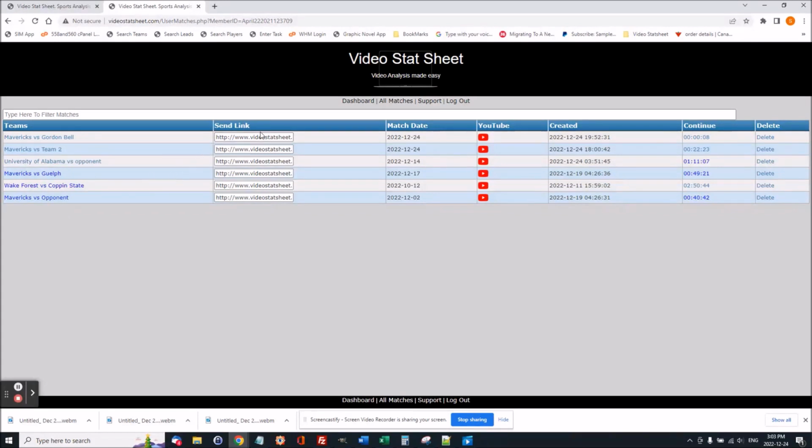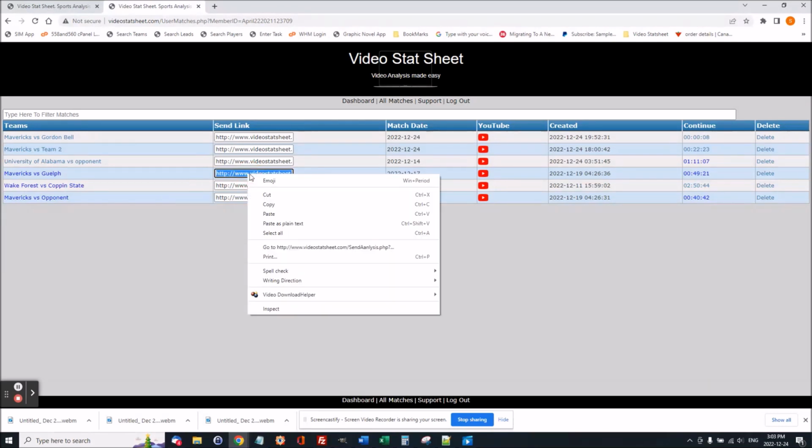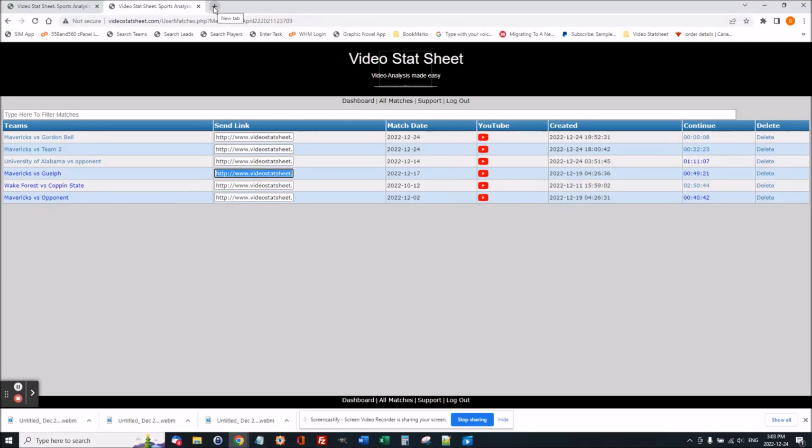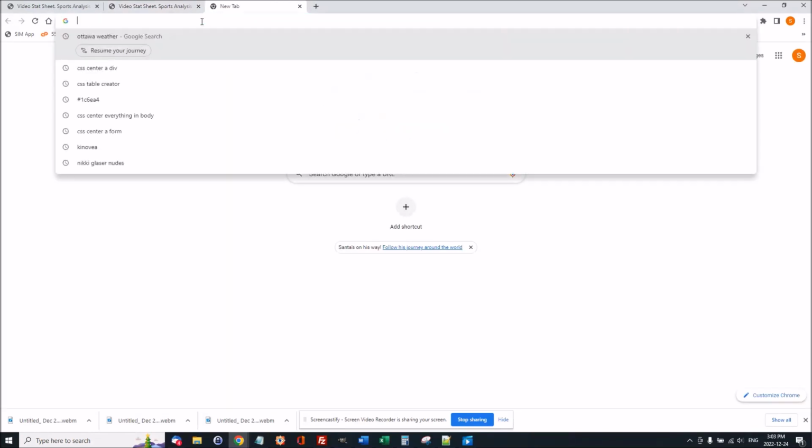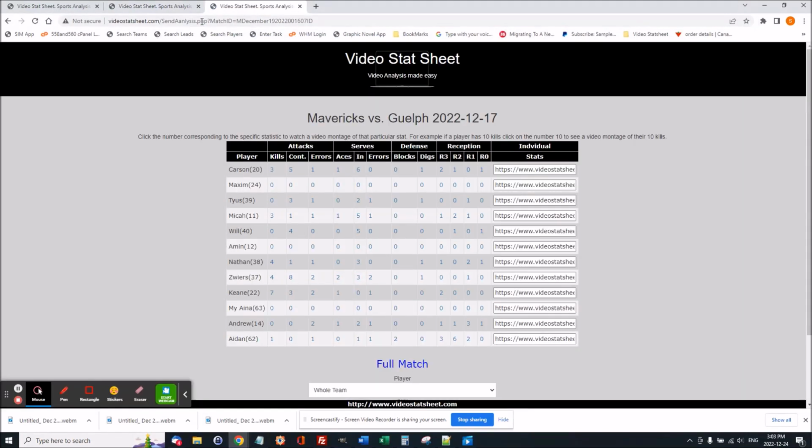But since I only did one clip, there isn't a whole lot of information there. So you'll notice in this table that we have a column that's called Send Link. This is the link that you would send to your players so that they could see the stat sheet, but they wouldn't be able to edit anything. So I'll just show you what that looks like with this other match that we had already completed. So I'm just going to copy this, paste it into a new window, and then you can see the stat sheet.